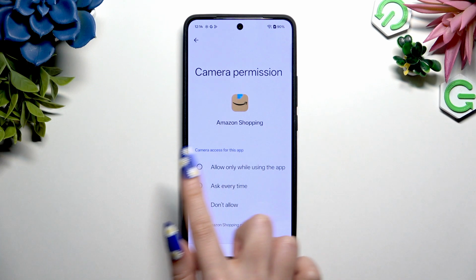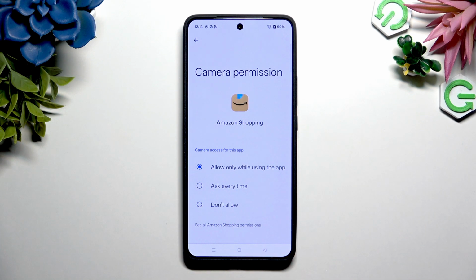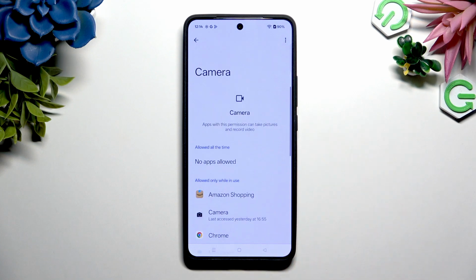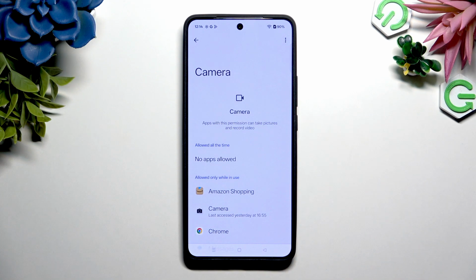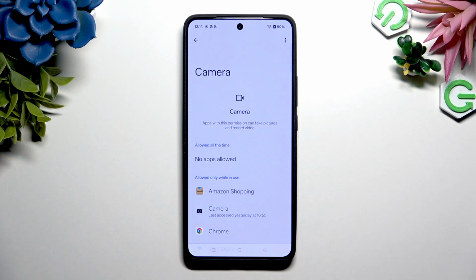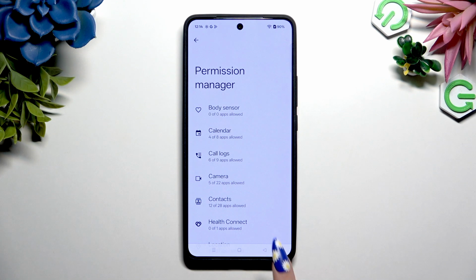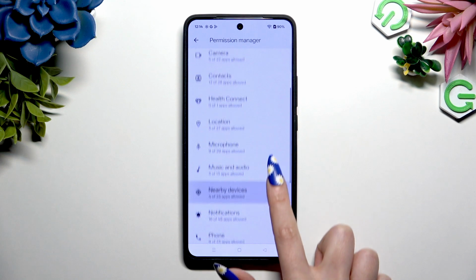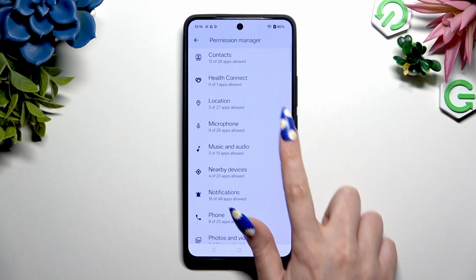I will go with the first option, so when I tap and go back, I can see that Amazon Shopping just gained access to my device's camera if I'm using this app. But you can also select any feature just to find an app you wish to manage.